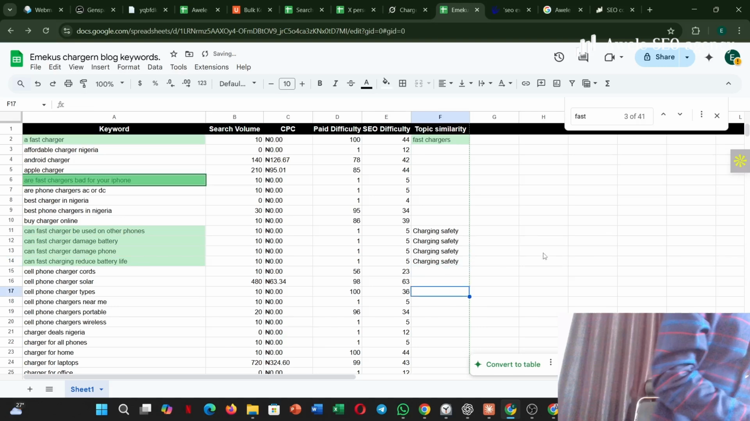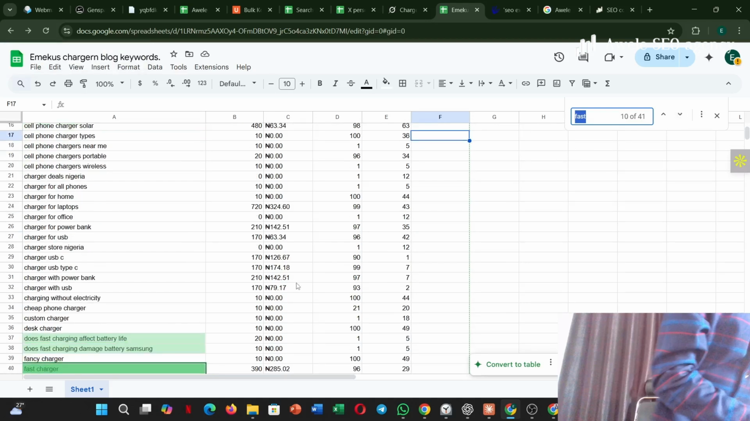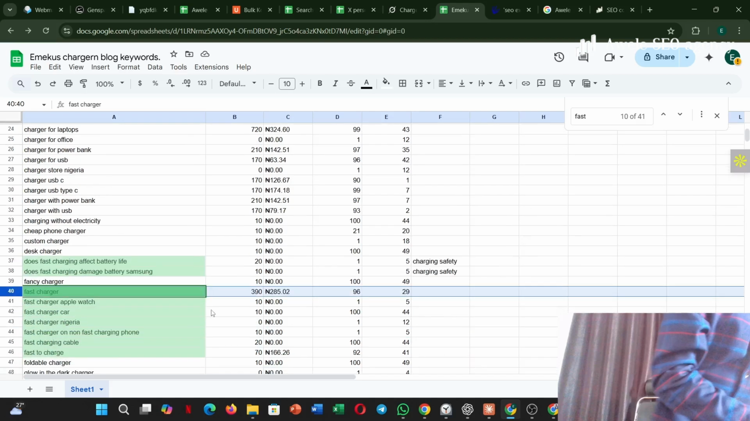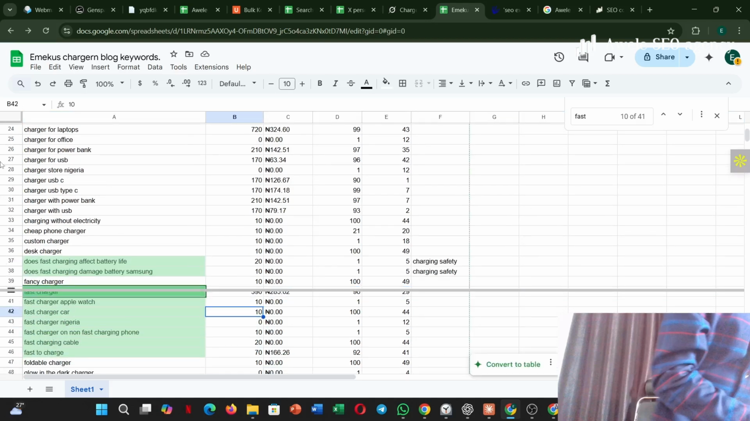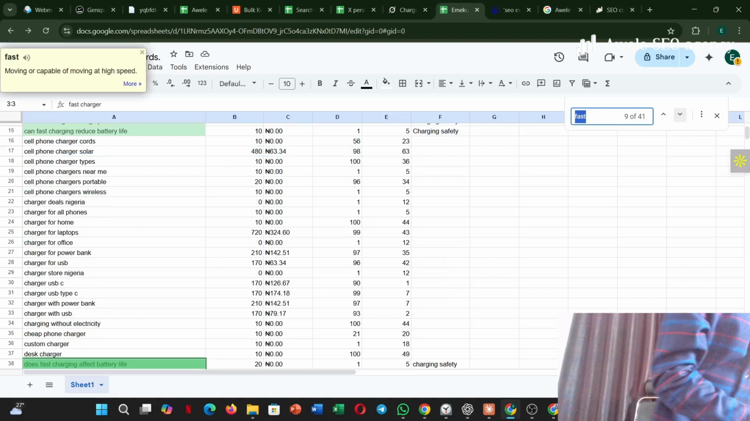So what I'm looking for is fast charger. So I'll come here, go to the next one, the next one, effect on battery life. This is charging safety. Charging safety. Can you see what I'm doing here? Now I've gotten what I was looking for. So what I will do now is move this one. Why isn't it moving? Now let me move another one. Go down. It's a stressful process.